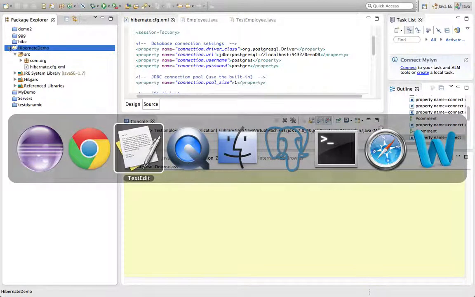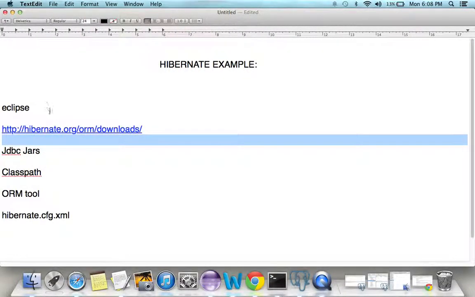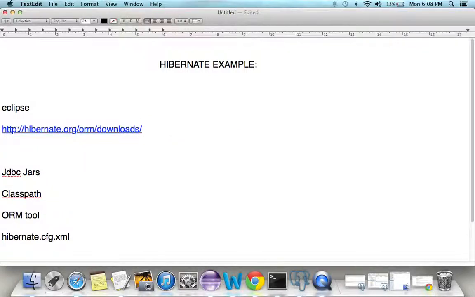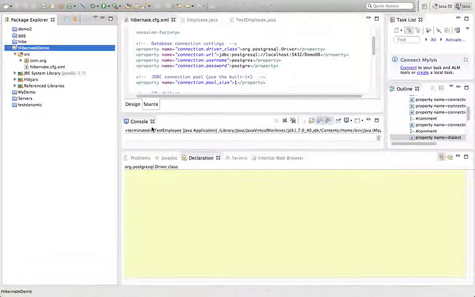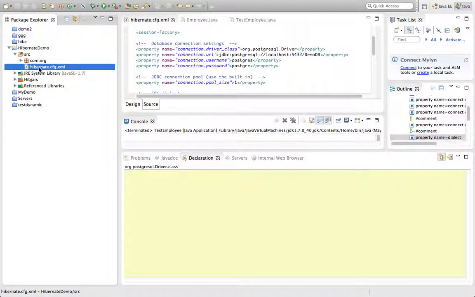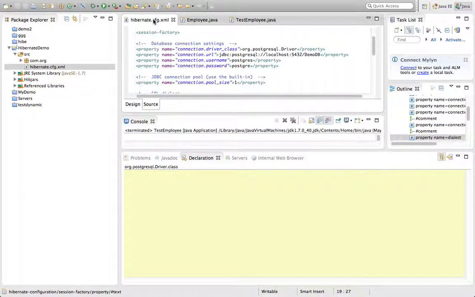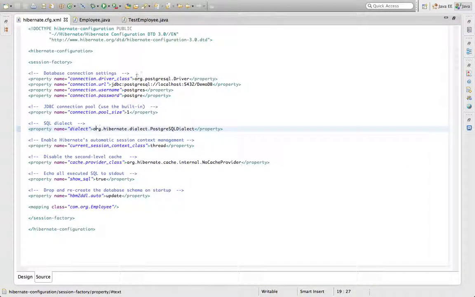Hope you all already know that in Hibernate we are mapping classes with the tables. How we will map, we'll see. The main thing in Hibernate is the hibernate.cfg.xml file. This is the heart of Hibernate. Here we define whatever we want.